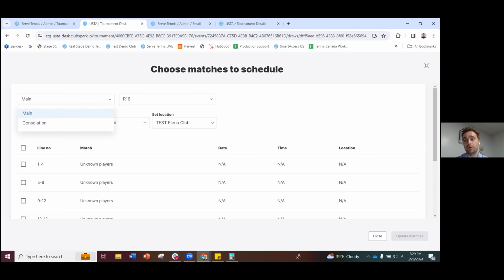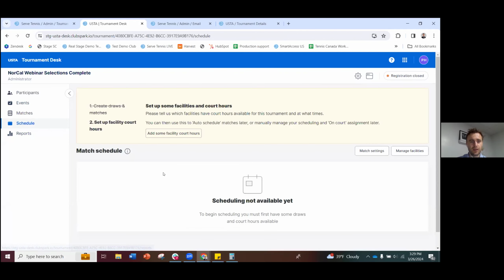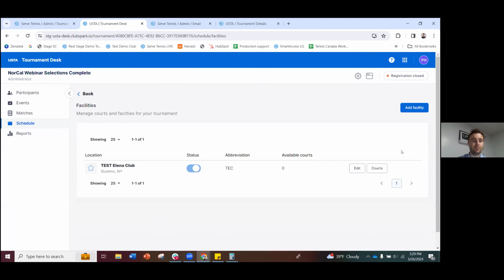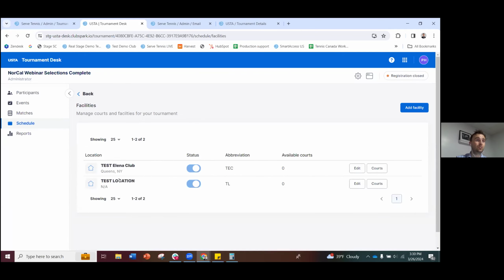If you have multiple locations, before you start scheduling, you will need to tell the system that. So what you will need to do is come to the schedule tab, and basically just hit manage facilities. So it's schedule, manage facilities. And if you don't see your additional locations set up, just hit add facility, type it in, and then you can give it an abbreviation as well, and then save it. Now at this point, if you're not doing the auto scheduler, we don't need to worry about telling the system how many courts we have.